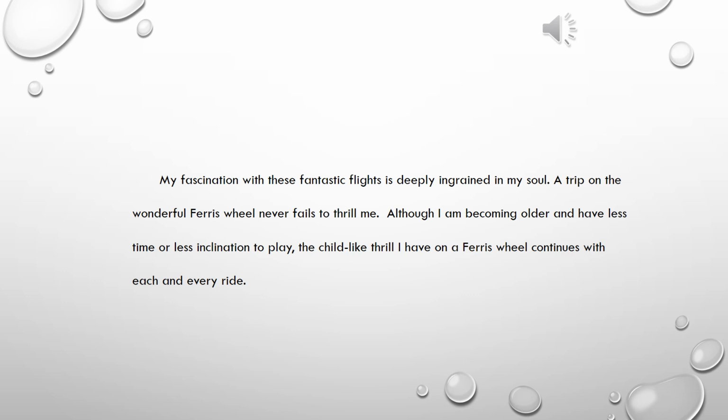Here we have the conclusion, which is really, really thin, but don't let that worry you. It's still packed full of good descriptive and vivid language. My fascination with these fantastic flights is deeply ingrained in my soul. A trip on the wonderful Ferris wheel never fails to thrill me. Although I am becoming older and have less time or less inclination to play, the childlike thrill I have on a Ferris wheel continues with each and every ride.